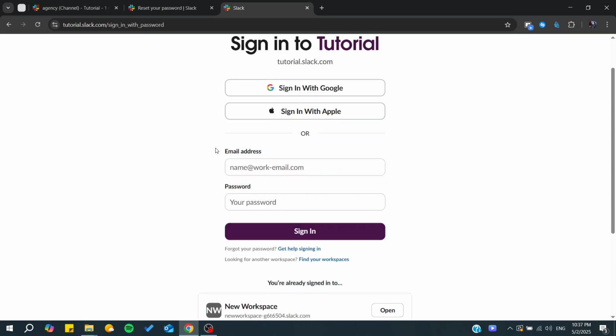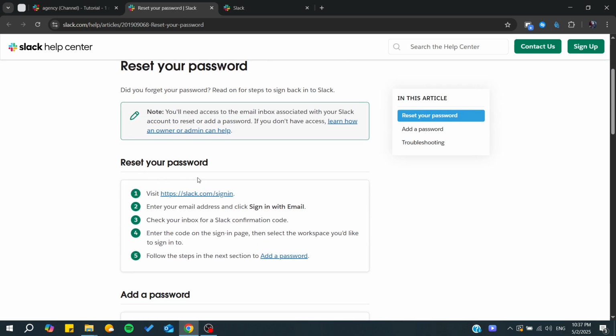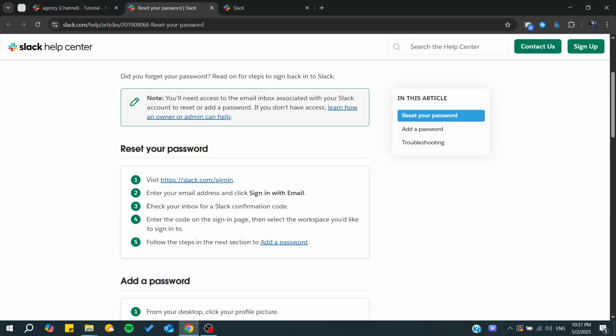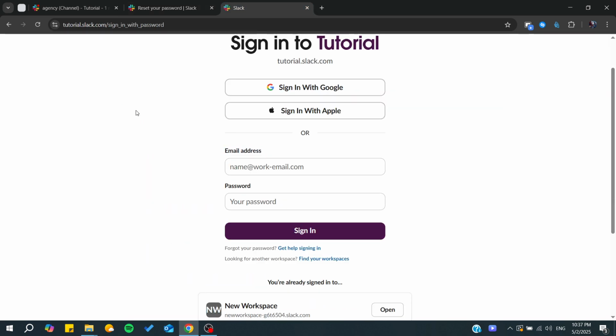Otherwise, if you have signed up with an email address and you have entered your password, etc., you will be able to start resetting your password by clicking on I forgot my password, and then you will be able to check your inbox for a confirmation code so you can reset your password, and from there you can create a new password.